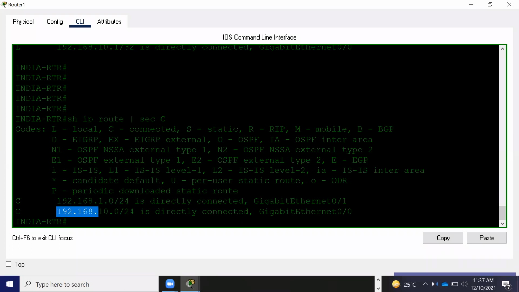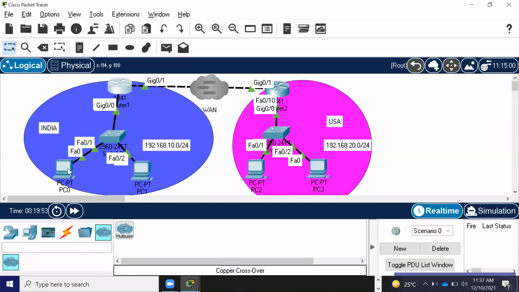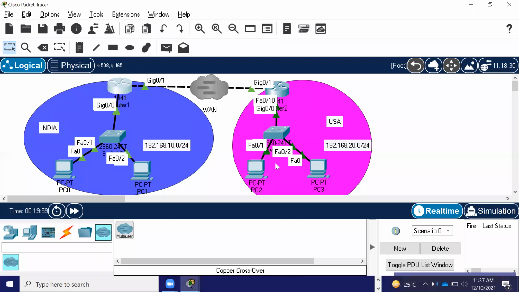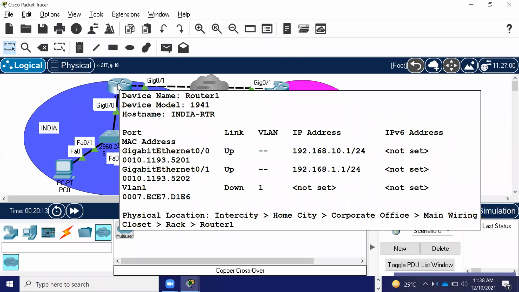192.168.1.0, 192.168.10.0. So now my question is, what is missing here? India router, see this machine, our ultimate goal is that the India LAN wants to talk to the USA LAN, but they cannot talk. Why? Because the primary requirement is that this router should know about this LAN, and the USA router should know about this LAN. And by default, there is no entry. That's why we need to do routing.